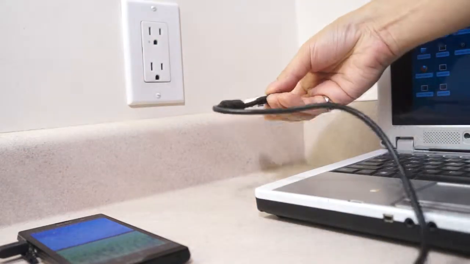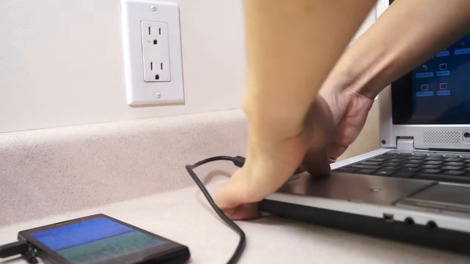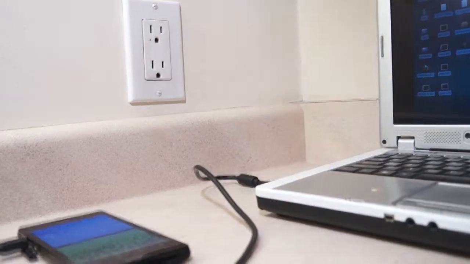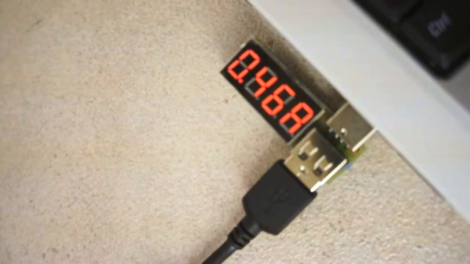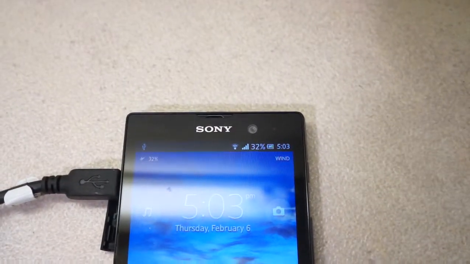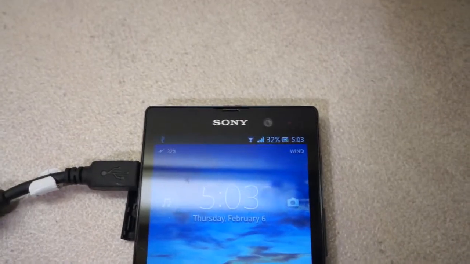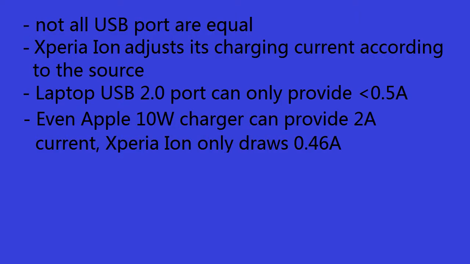Now we will plug the phone to the laptop USB 2.0 port. And the current is 0.46 amps as well. So all these tests show the phone behaves differently when you plug it into different chargers. When you plug it into an Apple 10 volt charger, the Xperia Ion only draws 0.46 amps.